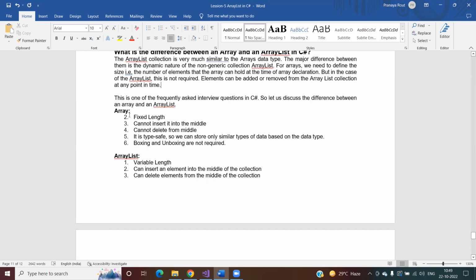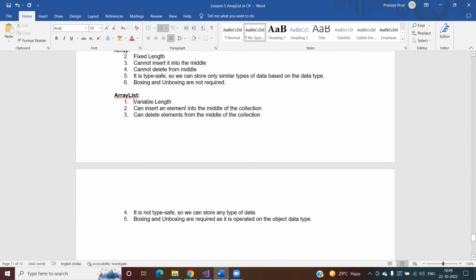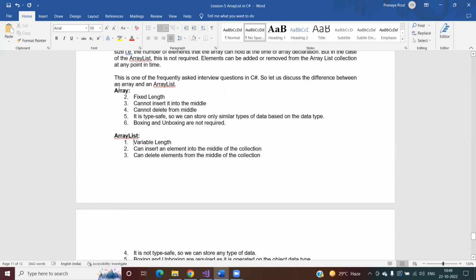Apart from this, array is fixed length and ArrayList is variable length. In an array, you cannot insert into the middle, cannot delete from the middle. It is type safe, right? If you are working with the array, it is type safe, so we can store only similar type of data based on the data type. Boxing and unboxing is not required. So the advantages of using array are this: it is type safe, and boxing and unboxing is not required.